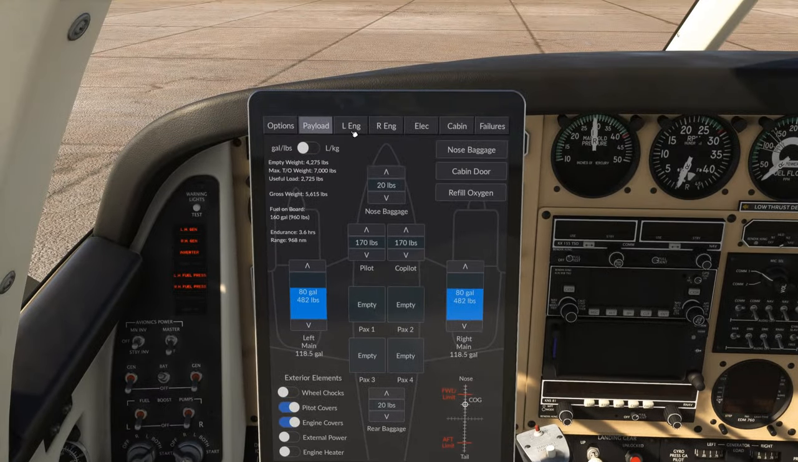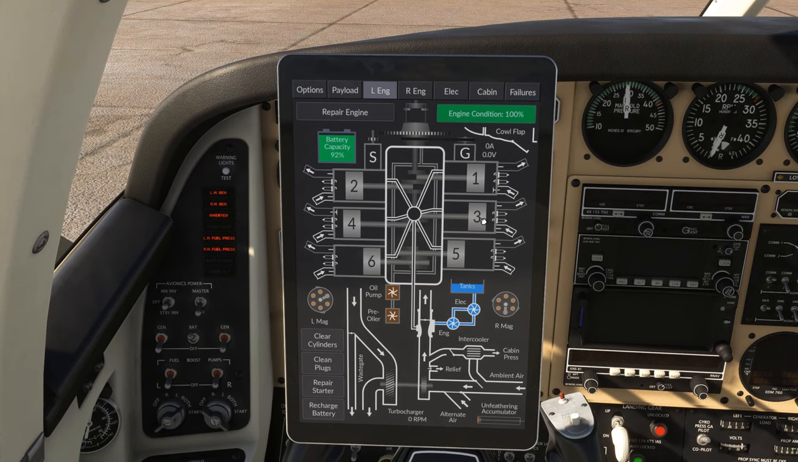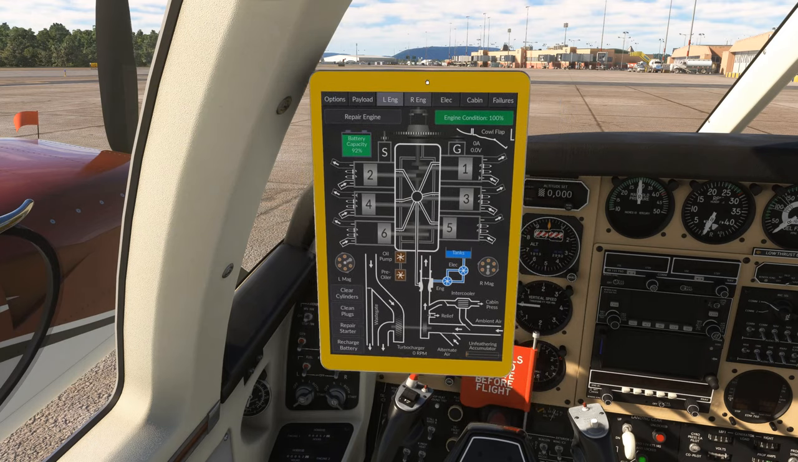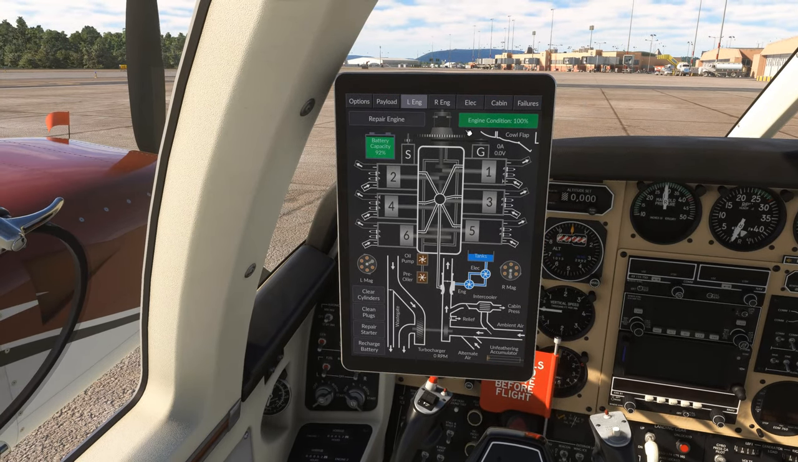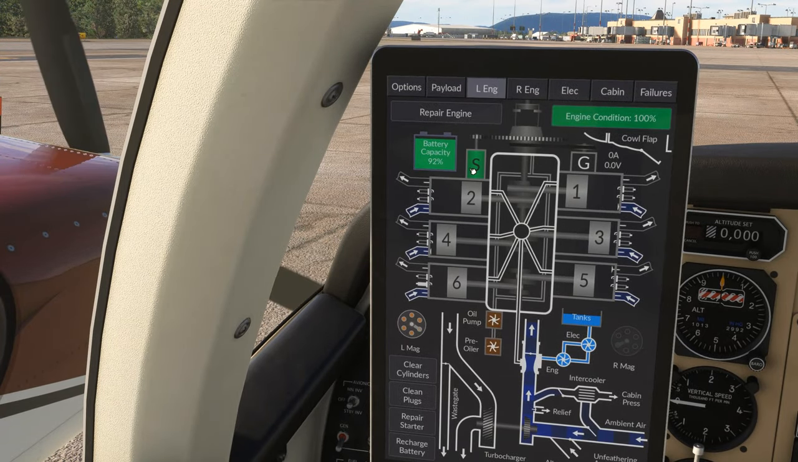The next page is one of the engine visualizers, this one the left engine of the reciprocating engine aircraft. We can still repair the engine and monitor its condition, but everything else on this page was previously invisible in other Black Square aircraft, even if it was being simulated. I want to show you some of the graphics in motion just by engaging the starter motor.